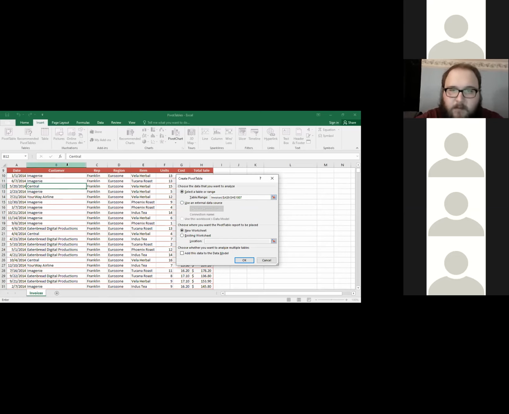We didn't somehow click something and end up in a completely different tab. No problem, we know we're in the right area. Next, we have $A$9:$H$1007.